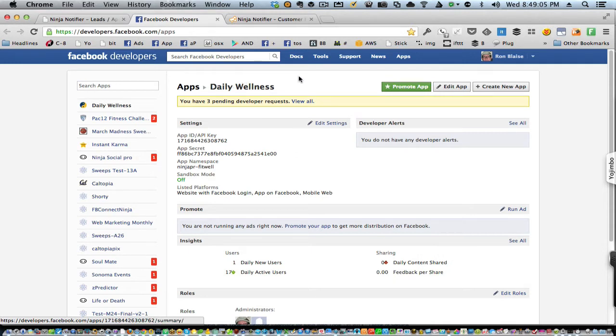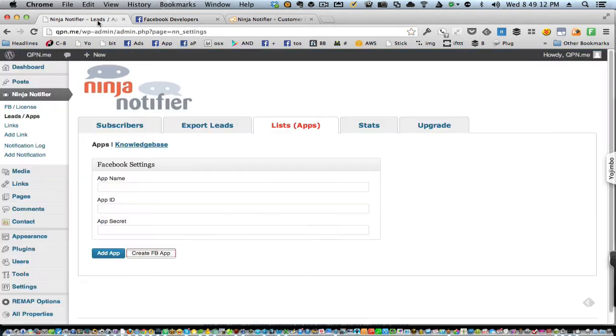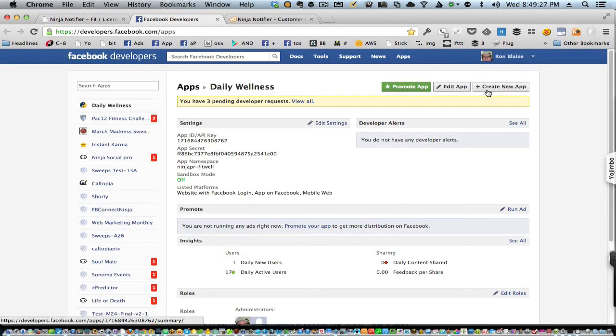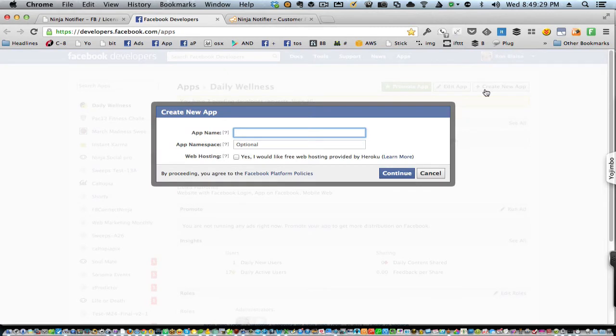That will open up Facebook in the apps developer. If you don't have a developer account with Facebook, just simply sign up and then you'll have a page similar to this. Now we're going to go back over to our Ninja Notifier and we're going to grab this Facebook Canvas URL and we're going to go back over to Facebook, click on Create a New App. Name your app with whatever name you want appropriate to the list that you're creating.